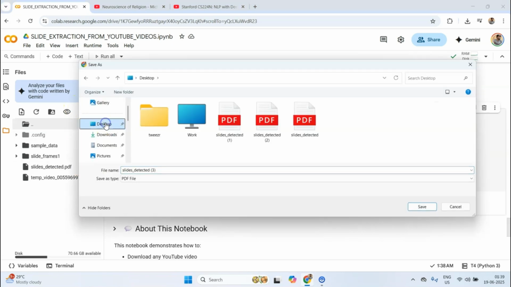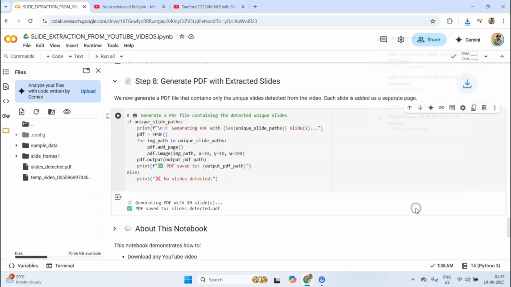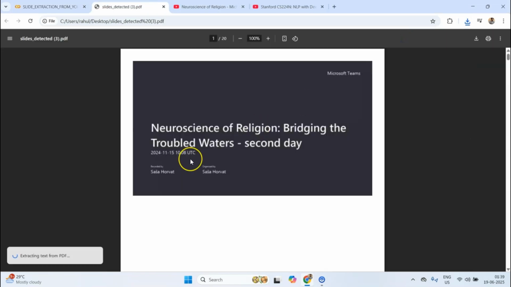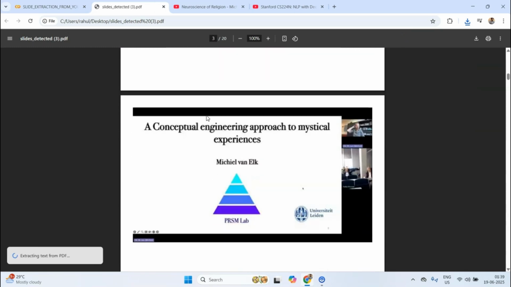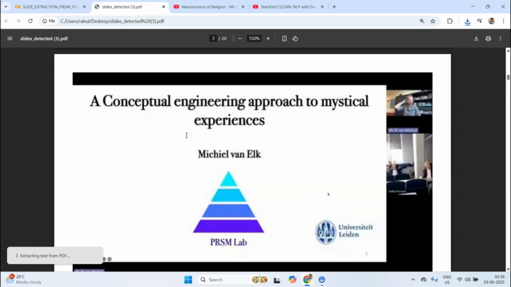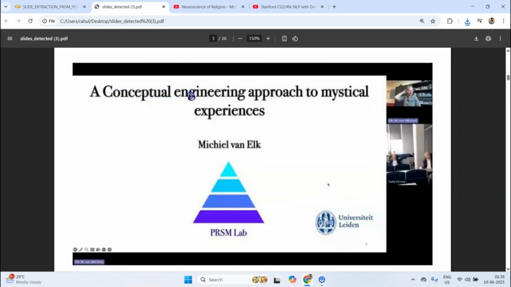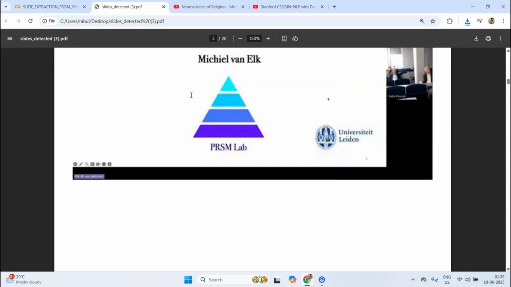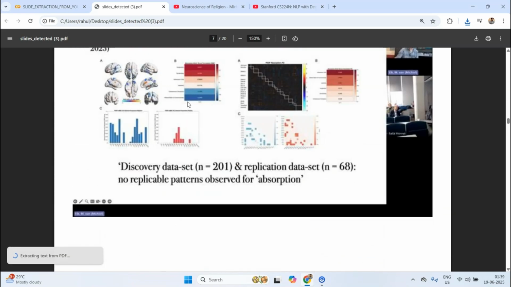If I download it on desktop and save it, and if I open it, we can see we have got this slide, and we have got these slides where the slide content has been identified from the video. Okay, so yeah, so this is the notebook.